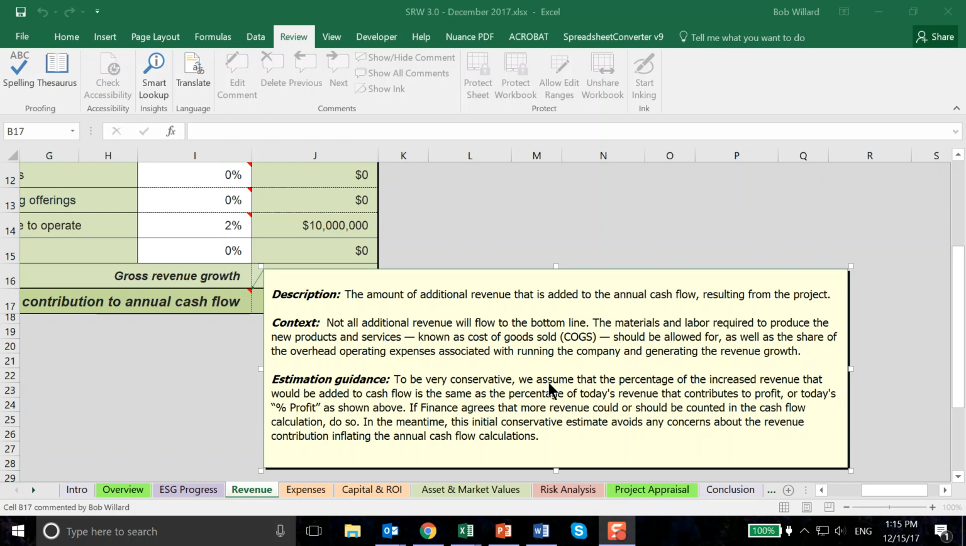So to be conservative, we assume that the percent of the increased revenue, the gross revenue, that will be added to the cash flow is the same as the percentage of today's revenue that contributes to profit, or today's percent profit, which is what we calculated above. If folks in finance are comfortable with a more aggressive assumption, that's fine, but this is a fairly conservative one and it's probably a good one to start with.